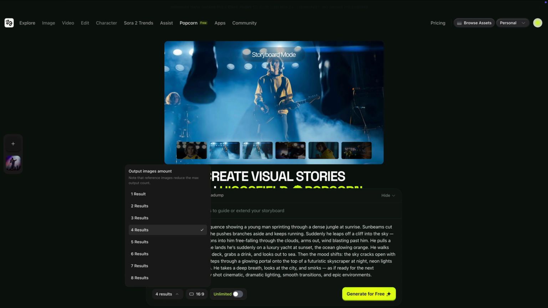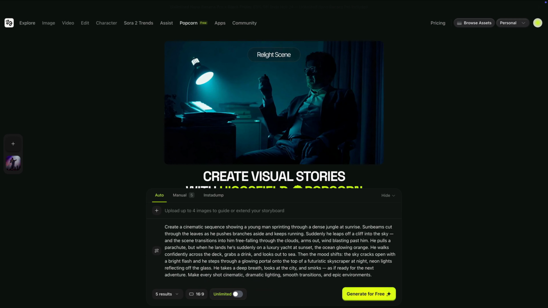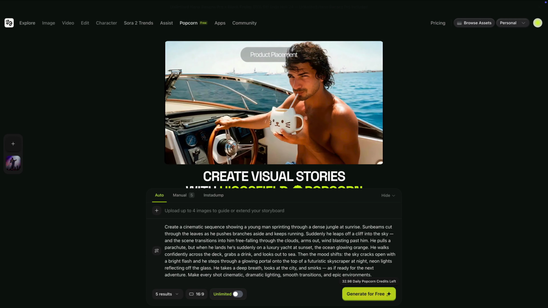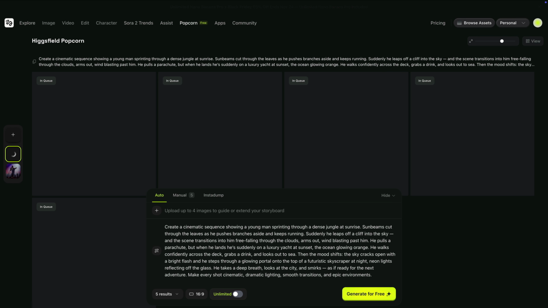And in my prompt, I'm describing my scenes in terms of a man running through a jungle, he's going to be on a yacht, he's going to be standing on top of a tall building and so forth. So this is the prompt I'm going to give it. And then I'm going to click on generate for free, and this will go ahead and create me the images that I want.